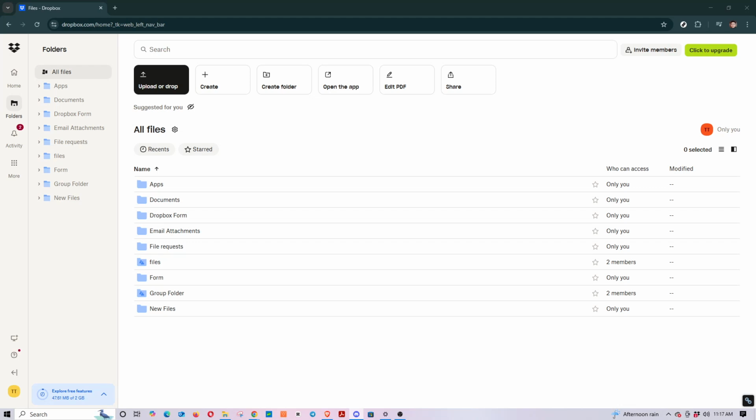In today's video, I'm going to teach you how to change the Dropbox user on your computer, whether you're switching accounts for work, school, or personal use. Changing the user that's logged into Dropbox on your computer is a straightforward process.